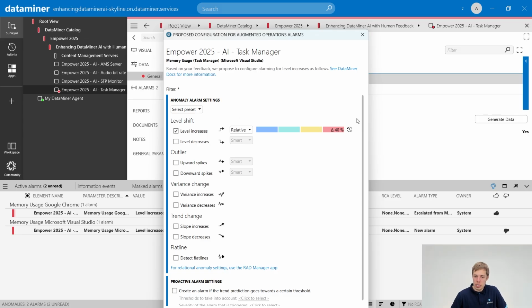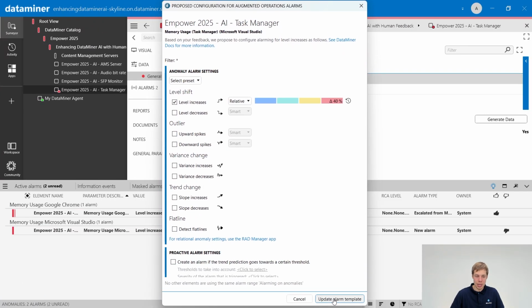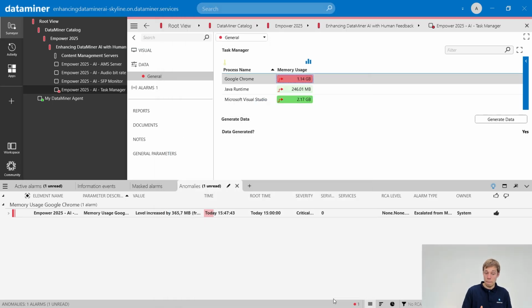Now, there is also a little trick that I want to show you. Here there is this clock button, and this button allows you to show the current configuration of your alarm template and compare it with the proposed configuration. So if you click this, it will show the currently configured configuration for level increases. So that's the absolute threshold of 200 megabytes. And if you click it again, it will show the proposed configuration. All right, let me apply this alarm template, and then you will see that the level increase on Microsoft Visual Studio disappeared, but the one on Google Chrome stayed, as we expected.